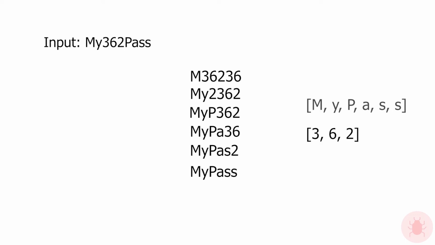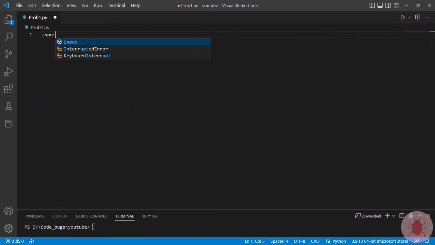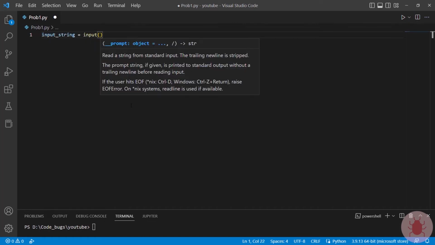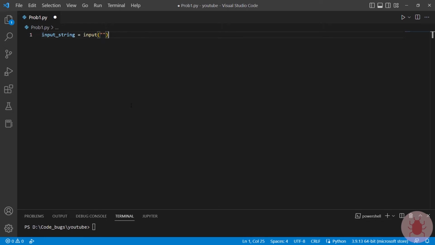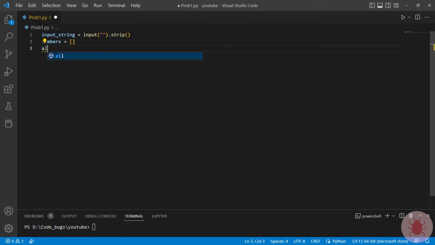Let us now start implementing this logic in Python. Let us first get the input string from the user using the input function. A good coding practice here is to use the strip function to delete any leading or trailing white spaces. Let us now create empty lists to store the numbers and alphabets extracted from the input string separately.